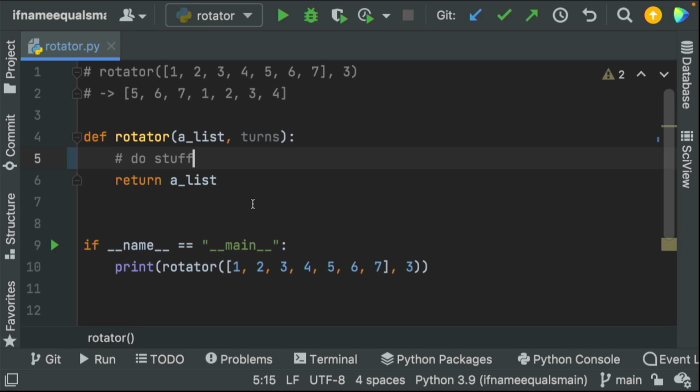I've written out a scaffold of how to solve this problem, which involves defining the rotator function, which takes a list and a number of turns, does some stuff, and then just as a placeholder, returns a list. Then at the bottom, I have this if __name__ equals __main__, and I explained that in another recent video if you'd like to go check that out. It's going to print the result of rotator on 1, 2, 3, 4, 5, 6, 7 with 3 turns.